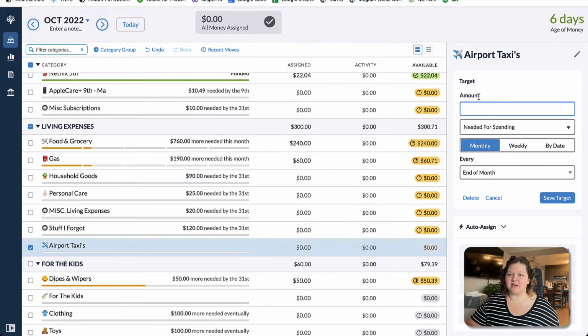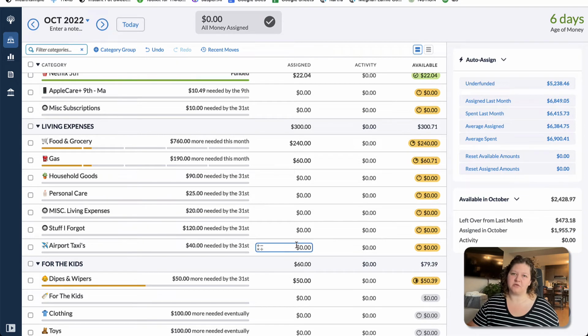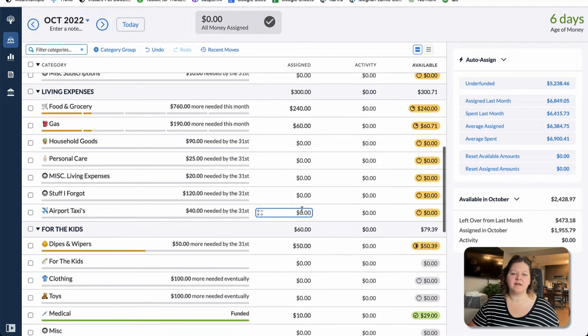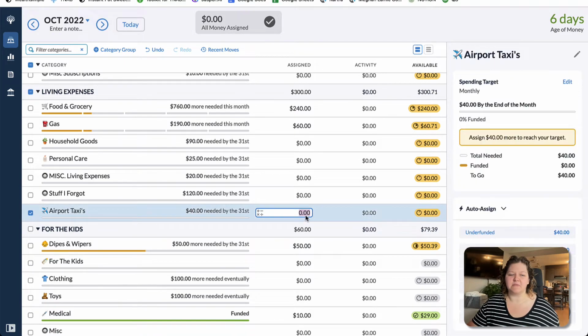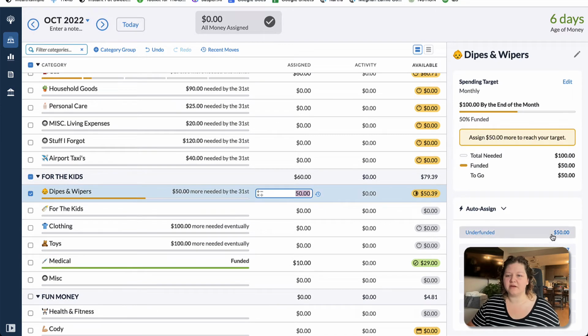Airport taxis, I will put this in here, an average of $40 a month. We don't really worry about this anymore because I typically am able to go pick Cody up at the airport and drop him off when he comes in and out for his shifts. This is before we were able to get a babysitter. It's $100 one way for a taxi, so we'll leave that there.